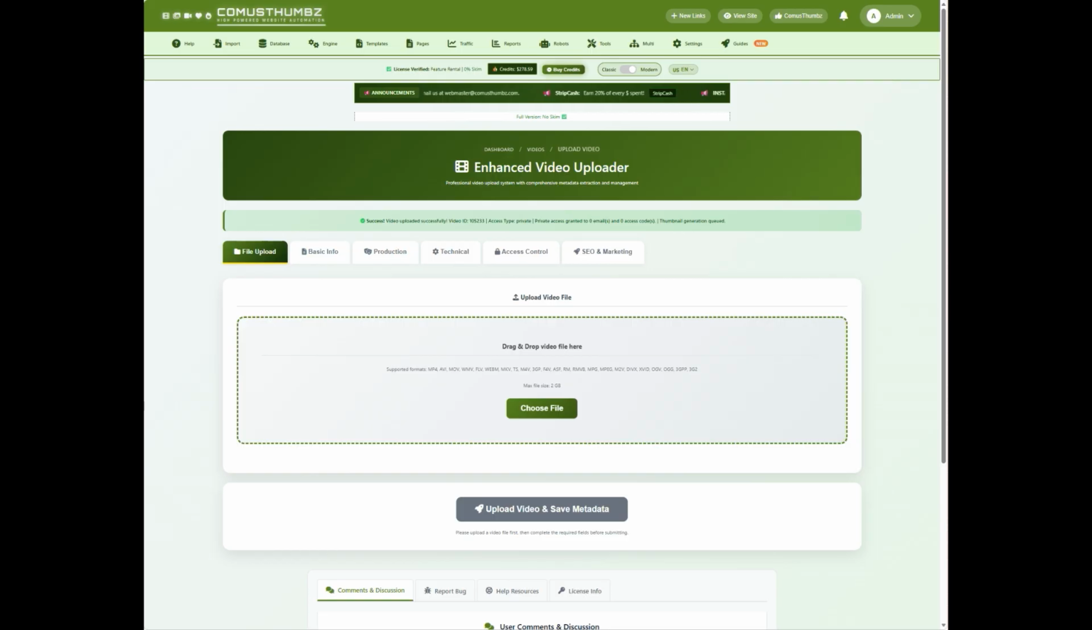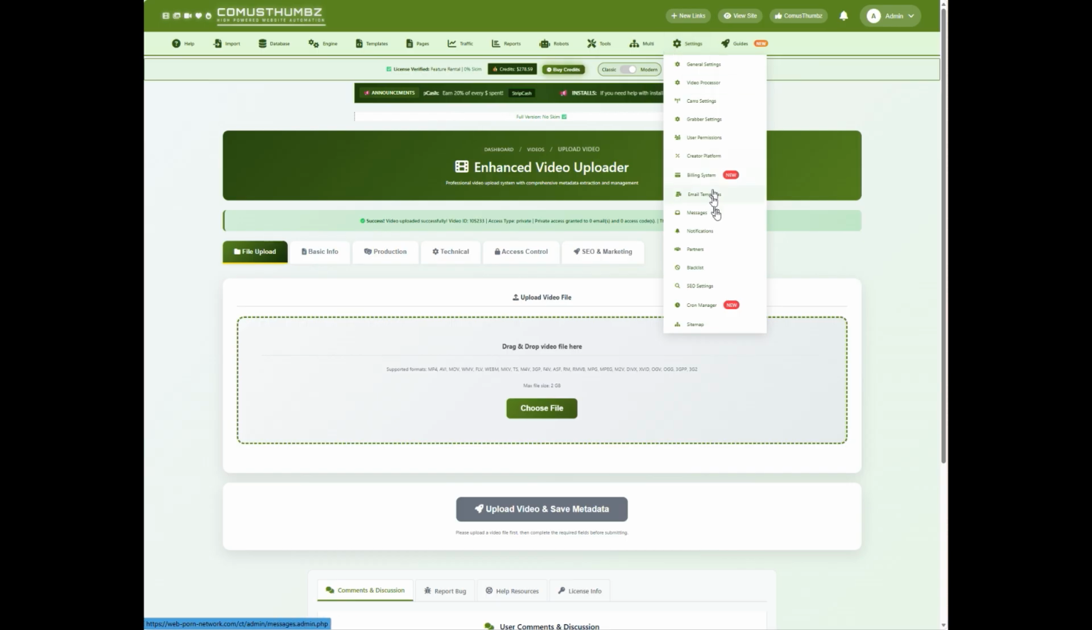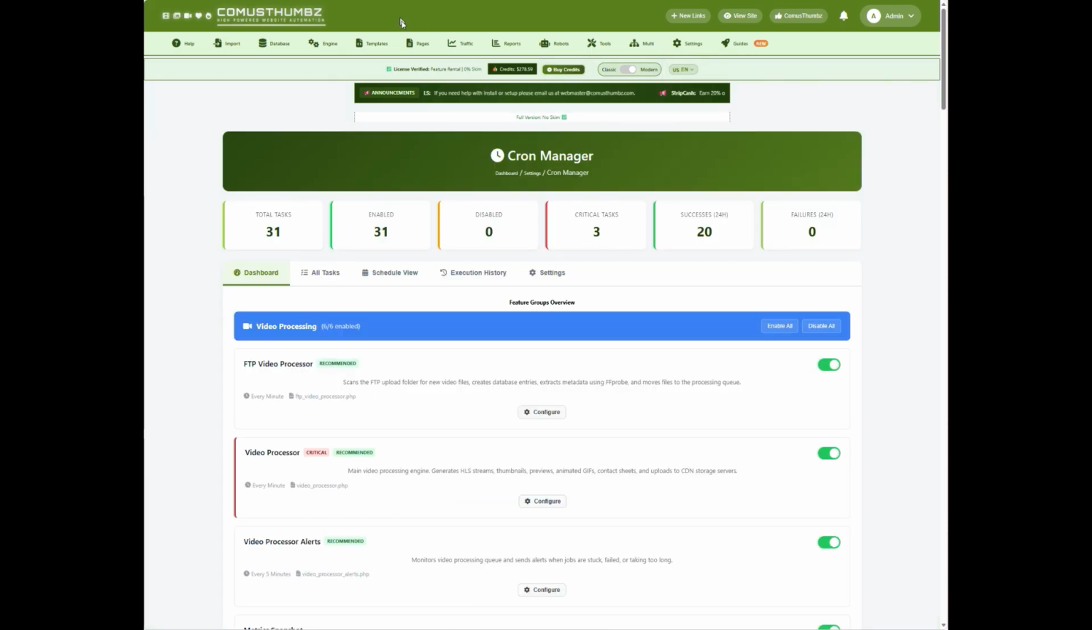If the cron is not running, your upload sits at processing forever. Nothing is broken, it is waiting. Open the cron manager and confirm video_processor is enabled and the master site cron tab line is in place on your server. Without that cron tab entry, none of this happens.